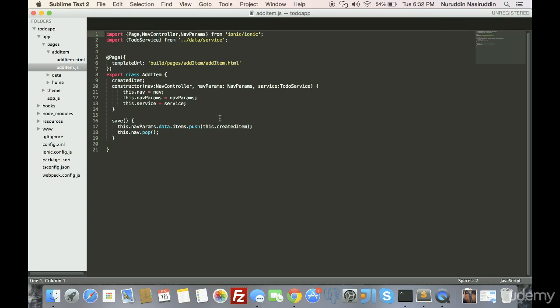Now after that, all we would need to change here is to save the data on the database after we have added the item to the items array. So right under this.navParams.data, you would add this line, this.service.save, and then pass in the item that you want to save, which is this.createdItem. Okay, now we've got the save method completed. There is just one more step remaining.